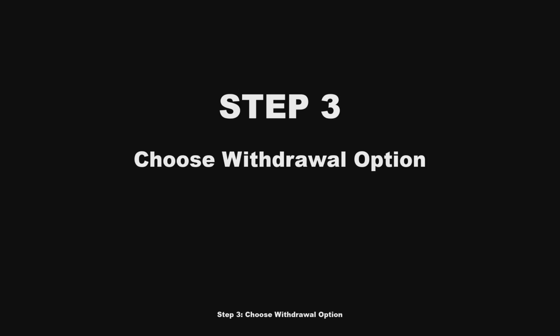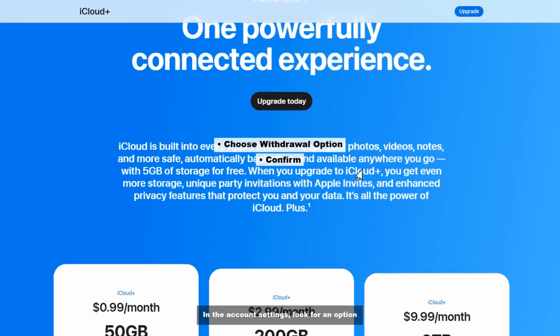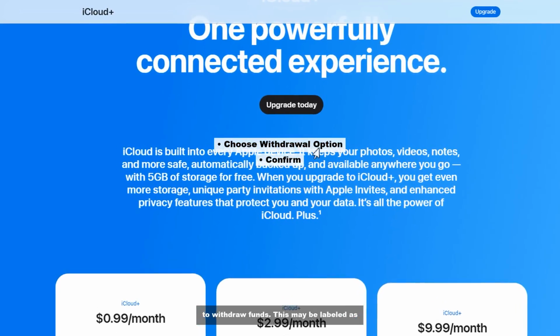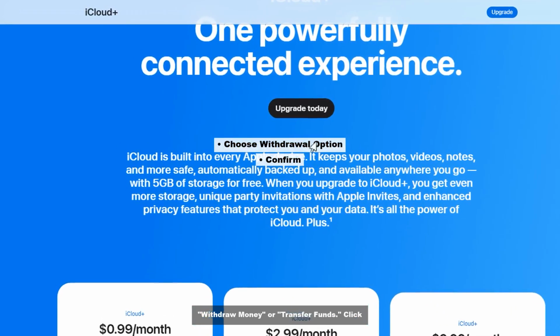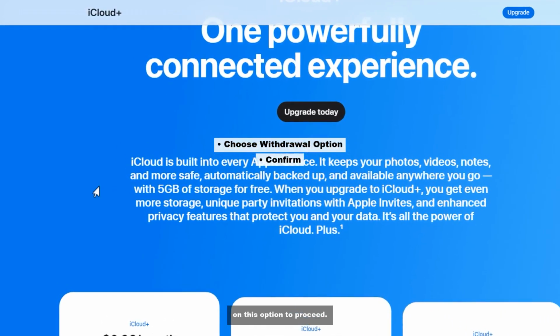Step 3. Choose withdrawal option. In the account settings, look for an option to withdraw funds. This may be labeled as withdraw money or transfer funds. Click on this option to proceed.